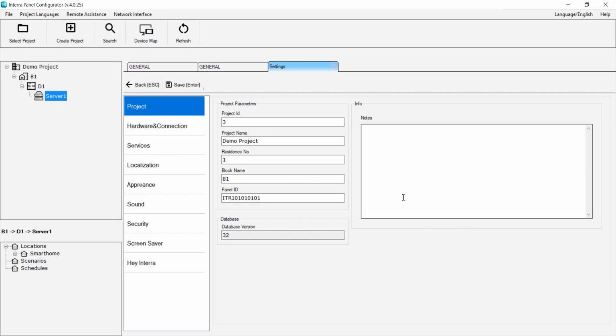The project ID is provided by the Interra technical team. The project name corresponds to the name displayed here, which you can configure as desired. You can also configure the residence number and block name as you wish. The panel ID is the ID generated when you create the server. You can also add notes in the Info section.